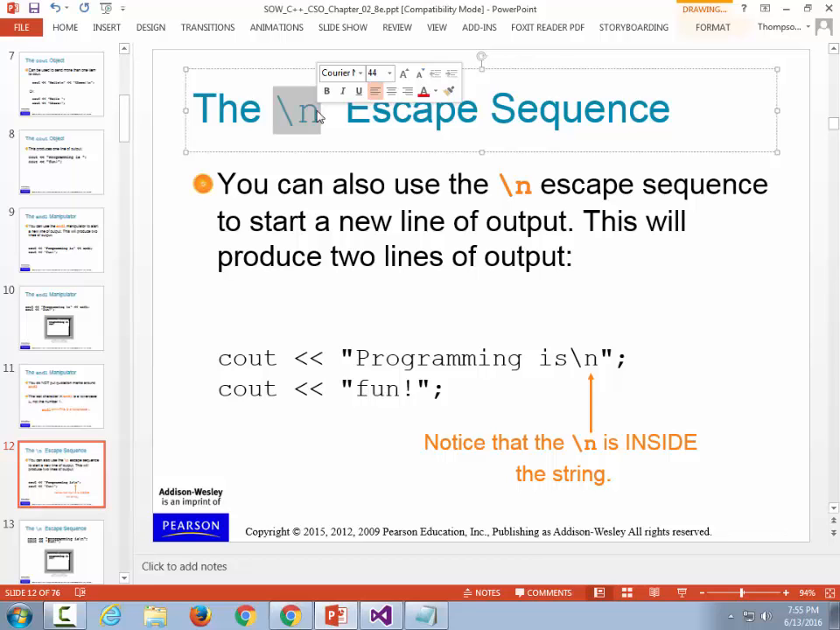There are several others besides \n. There's \t, which means tab. There's one which will ring the bell, the buzzer inside your computer. I forget which one that is. There's a couple others. We'll probably see a list of them later.